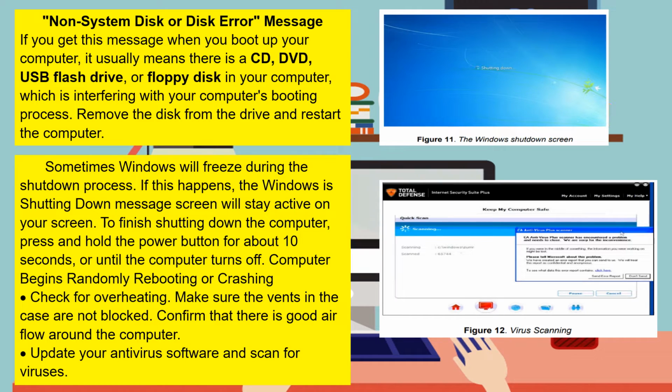The computer begins randomly rebooting or crashing. Check for overheating. Make sure the vents in the case are not blocked. Confirm that there is good airflow around the computer. Update your antivirus software and scan for viruses.